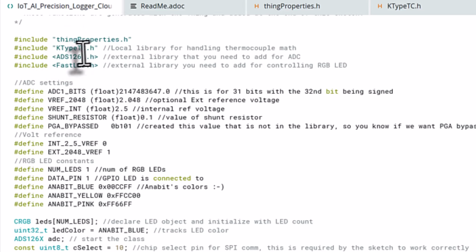This is the library for the ADC. This is the library for the RGB LED. Now, the RGB LED library is a built-in library to Arduino, so you can access it directly from the cloud. This ADC library is not available in the Arduino environment by default, so I downloaded it from GitHub and it was easy to import it into the cloud. So I'll provide a link to that library as well.